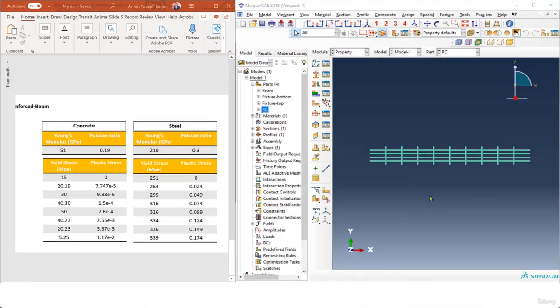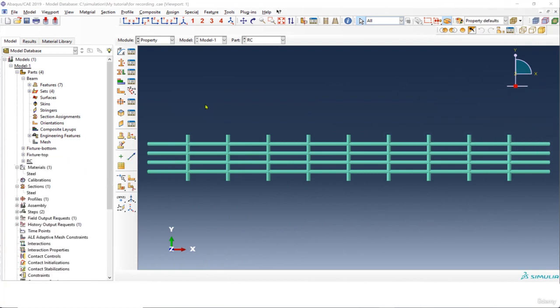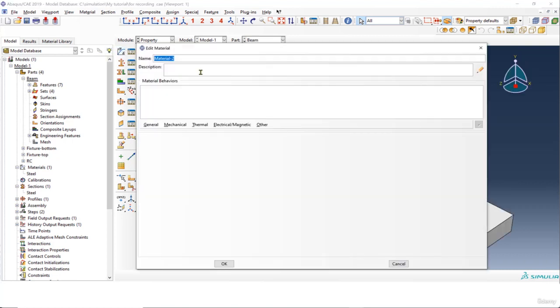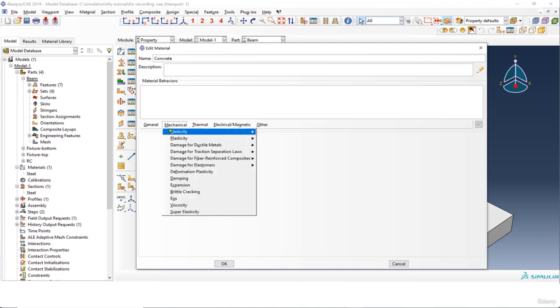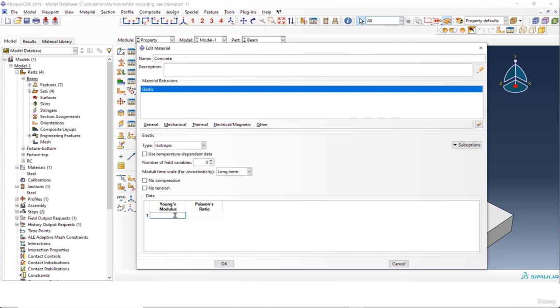Next step is to make a property for the concrete. Okay, so now I'm going to make material properties for concrete. I'm going to go to beam, create material, type concrete at the top. So that's going to be mechanical, elasticity, elastic. And the Young's modulus is 51 gigapascal, but we have to write it in megapascal because we are using a millimeter SI system. And for Poisson ratio 0.3.